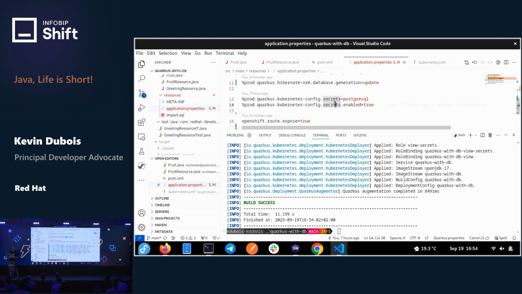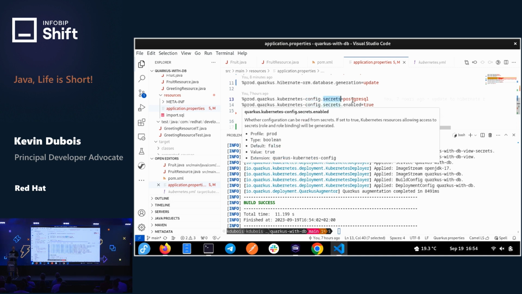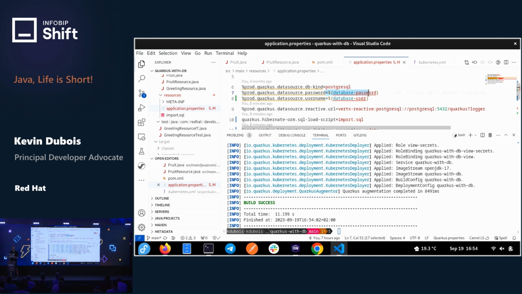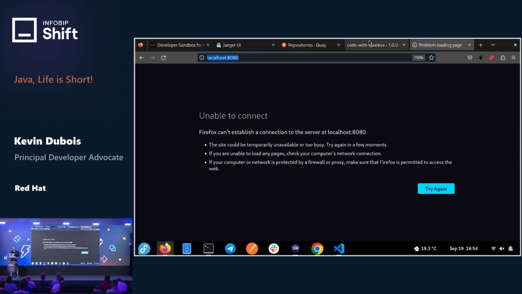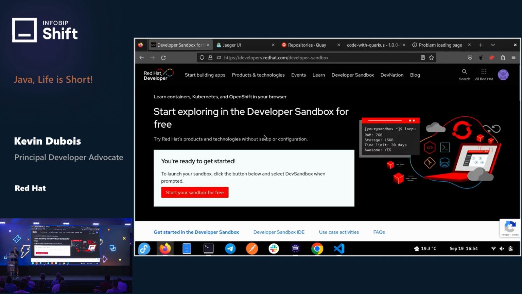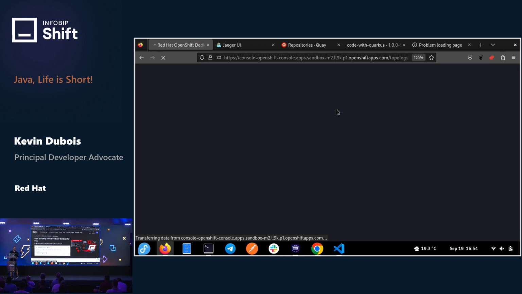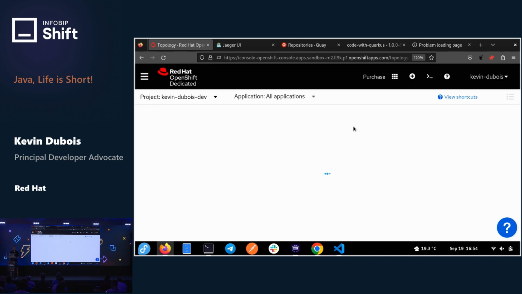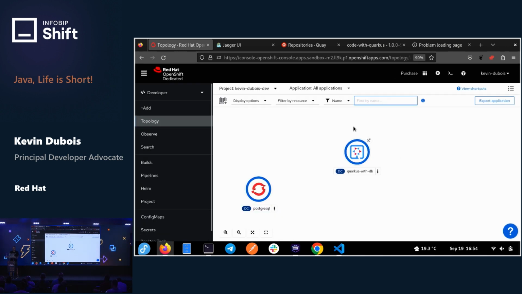So you just tell Quarkus, hey, with the Kubernetes config, secrets enabled, and then whatever secrets you want to use, and then I can use the password and the username that come from that cluster. So let's take a look and see if that is there. So I'm using this developer sandbox from Red Hat developers, so you can start a free instance of Kubernetes. So let's see if it's there. And sure enough, yeah, that's awesome.